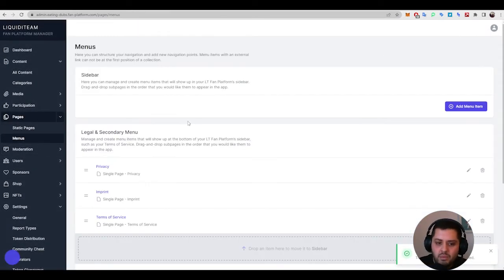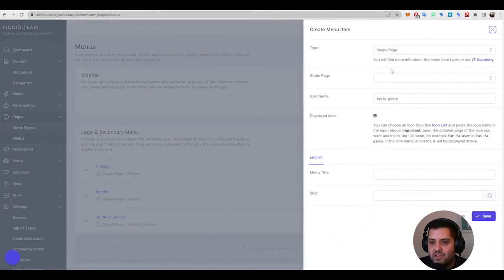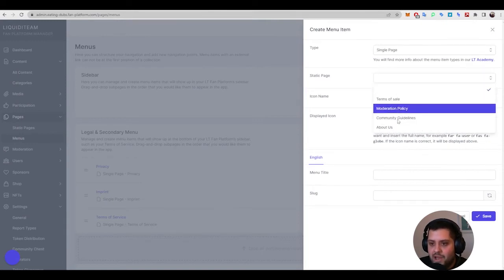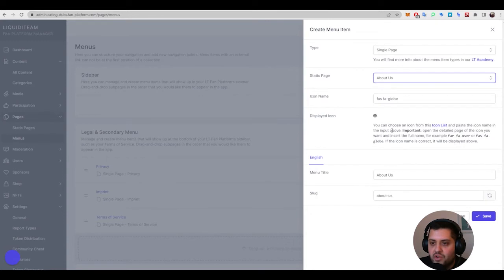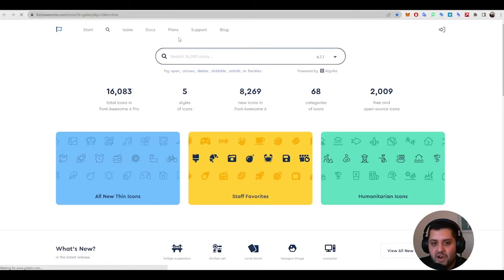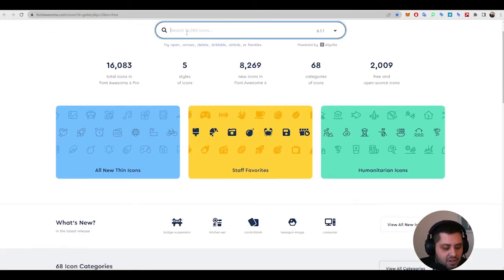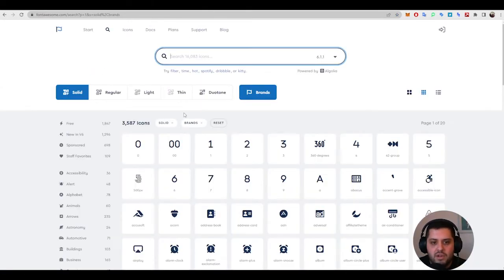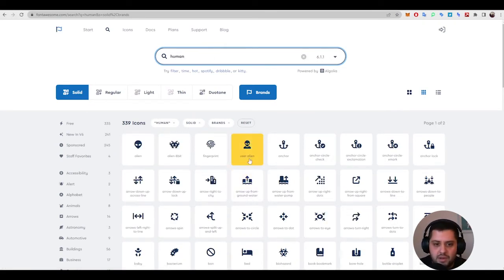So then when you go to the menu, so this is the sidebar, I can add that page as a menu item. So I want to add a single page, a static page, and here it is, the About Us page that I just created. You can add an icon. Basically, this is the code snippet for this circular globe icon, and you can find those at Font Awesome. Just type in anything. Let's do a person, or a human. Is there a human or male or something? Maybe an alien.